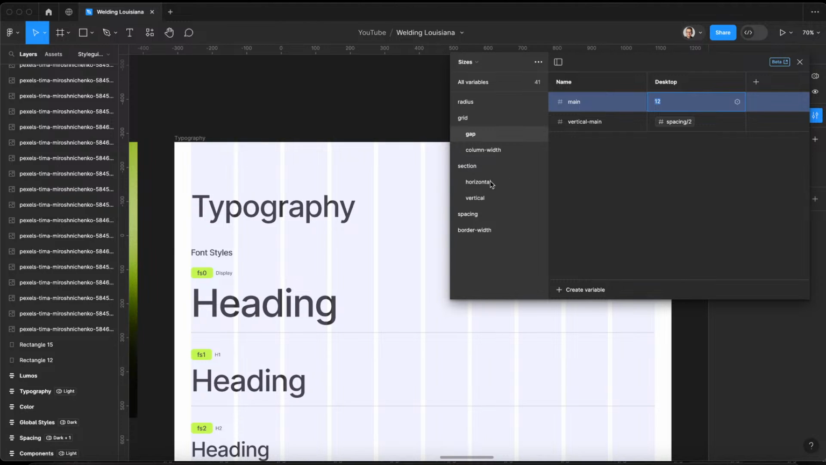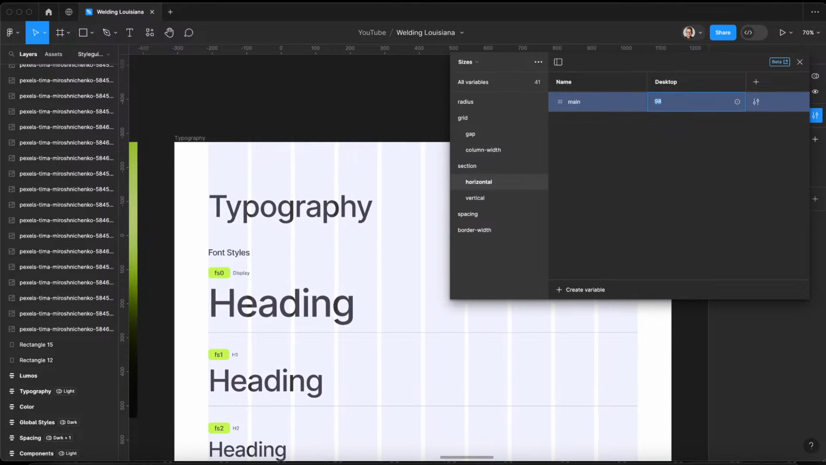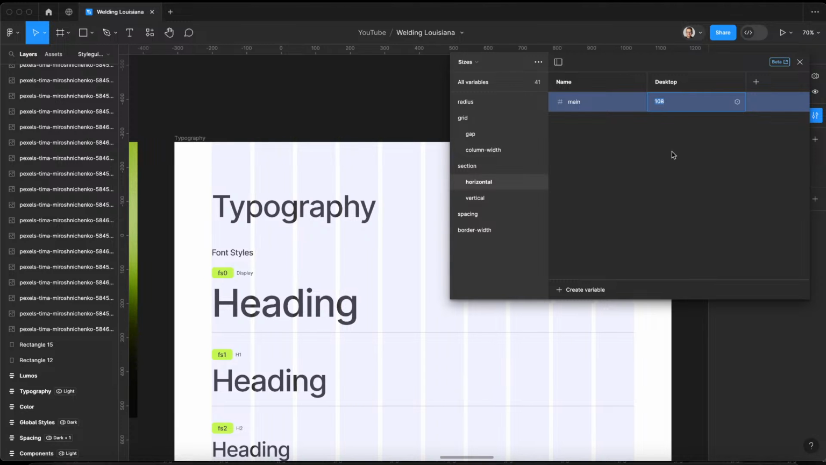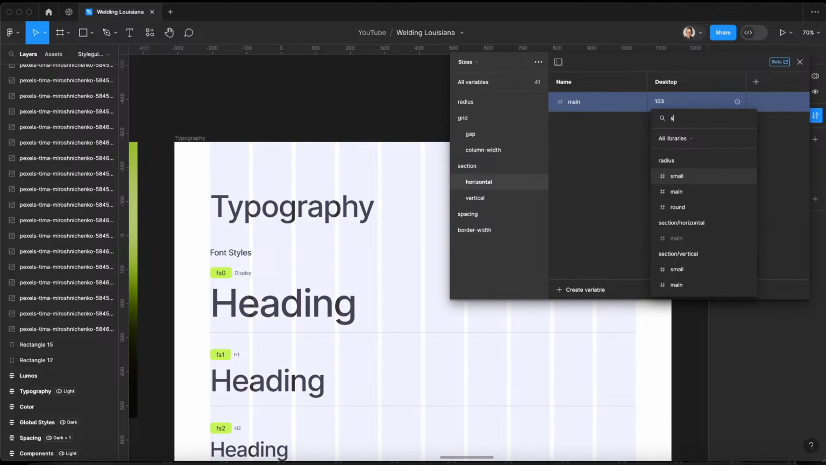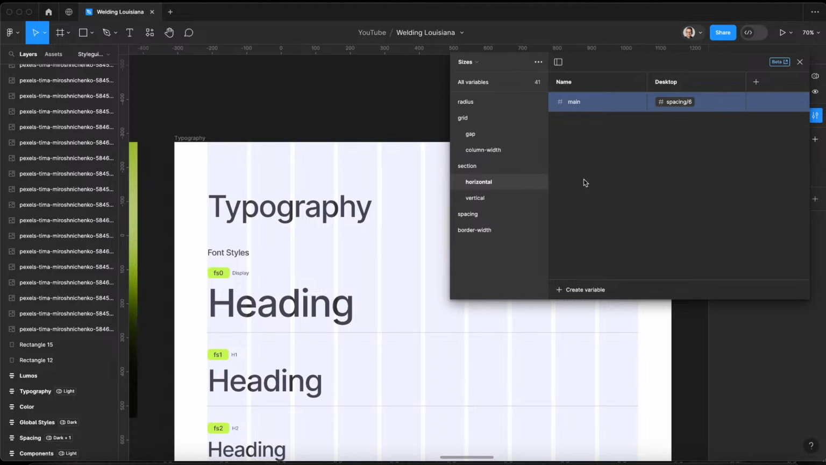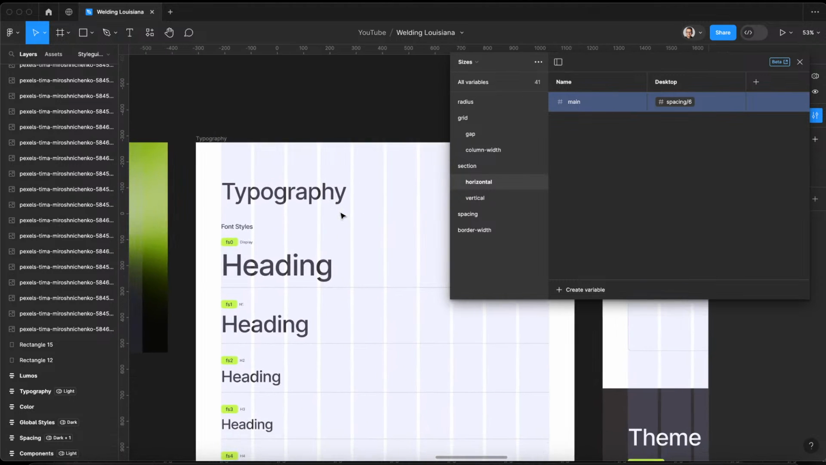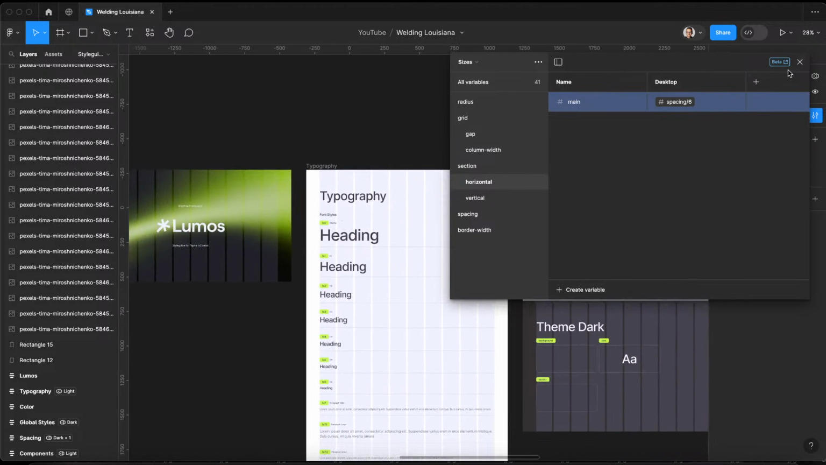And then for the section horizontal, I'll unlink that for a second. That space, I'll start with something wider and we can always refine. So let me just link to a different spacing variable in here, maybe something like 6 rem. Yeah, that'll be good. So that's the basic grid.